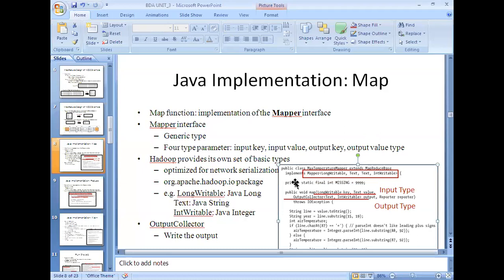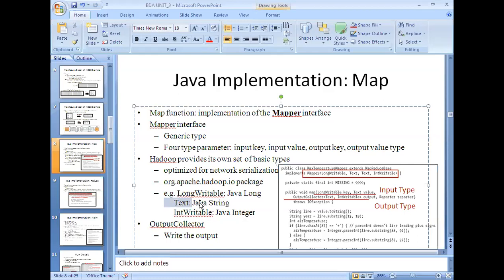is the same as the long data type in Java, and Text is the same as String, because these are data types defined by Hadoop. These are different data types, but they are similar in functionality, as I have described here. IntWritable is the same as Java integer, Text is the same as Java String, and LongWritable is the same as the Java long data type.